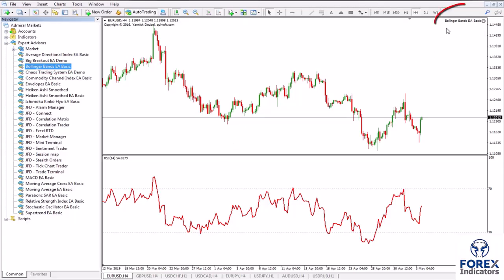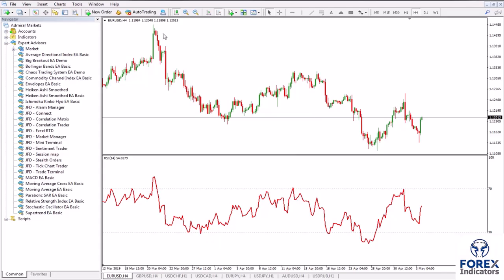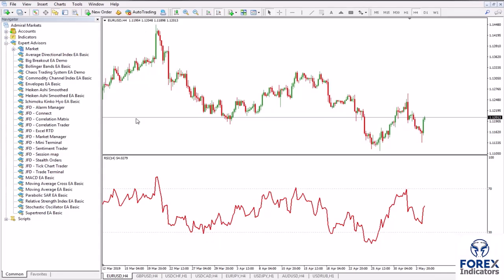How do I know that it is active? By seeing a smiling face in the upper right corner. If I would like to deactivate the expert advisor, I just need to click auto trading again. Look, now we see a sad face in the upper right corner. If you want to remove this expert advisor from the chart, right-click on the chart, then Expert Advisors, and click on Remove. In this way, we have removed the expert advisor from this currency pair.